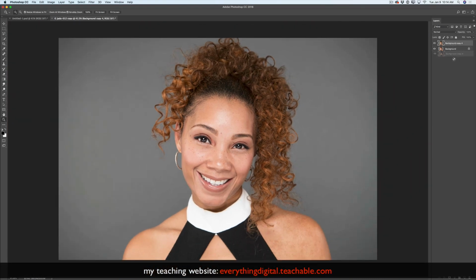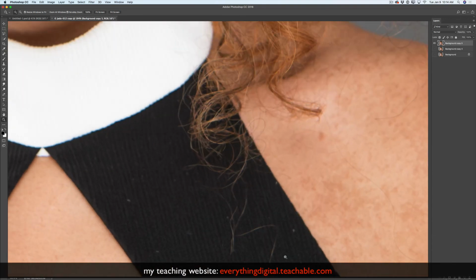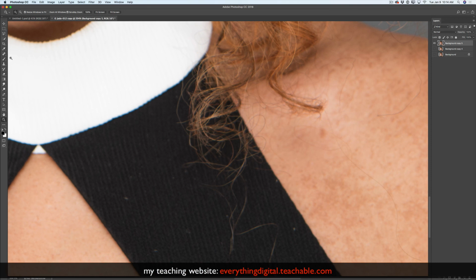Now I will duplicate my top layer, just like that, and I will retouch her dress. I'm switching back to the spot healing brush tool, and I will simply click, massage, release your hand. Click, massage, release your hand. And you can play with your brush size.